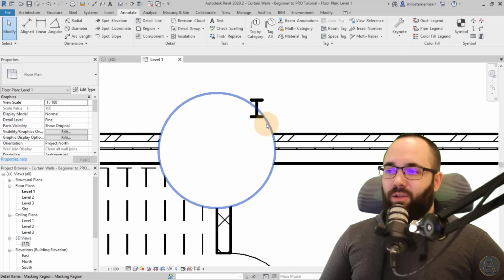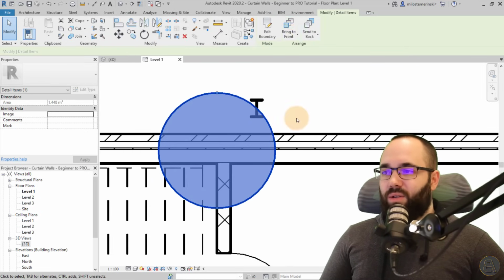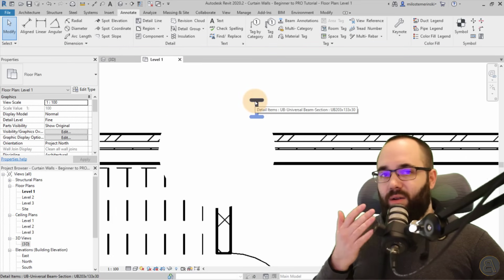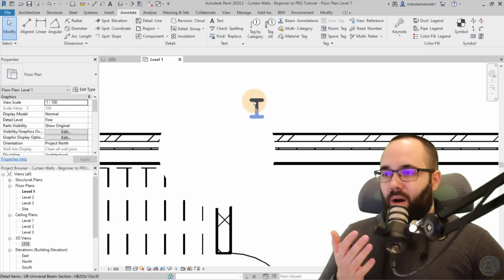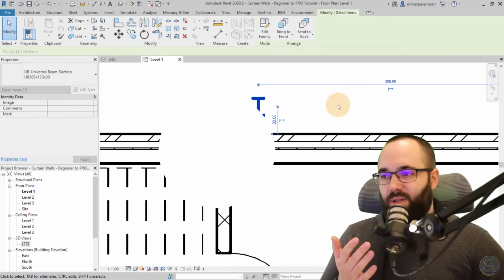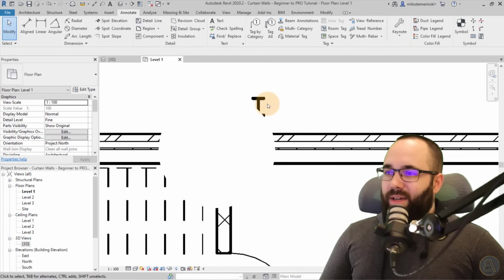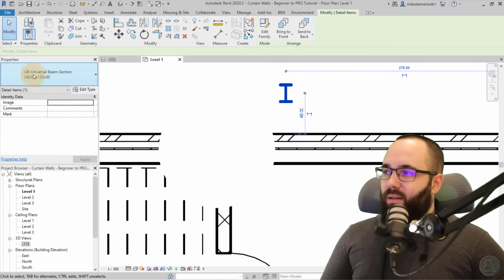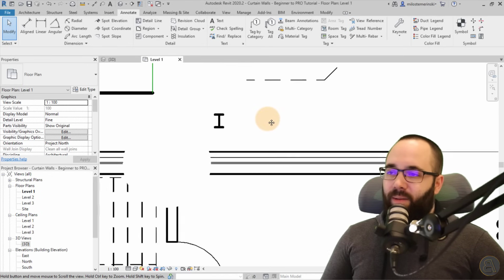And also something to show you here, you can actually bring this to front. So you can kind of play around with the positioning of your detail elements. So just something to keep in mind. Anyways, this is a simple eye profile, universal beam profile.